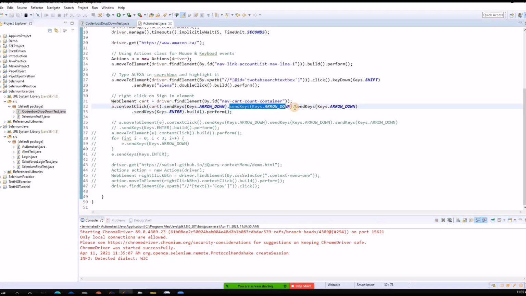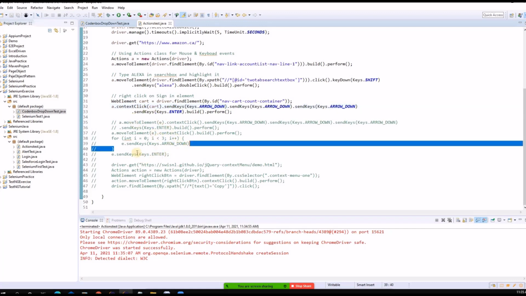Okay, then why doesn't this guy work? If I put the same command in a for loop, why doesn't it work? Okay, let's see why it doesn't work. Let me uncomment this one.